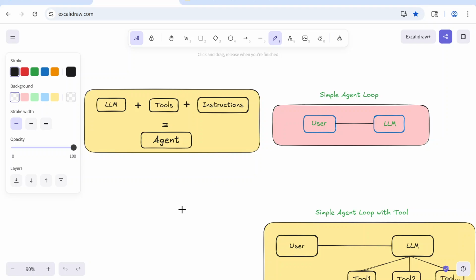So let's start with what an agent is. Agents are the core building block of modern AI applications. In simple terms, an agent is a large language model combined with instructions and tools. So it cannot just answer questions but also take actions. Now to understand this better, let's first look at how an LLM works.